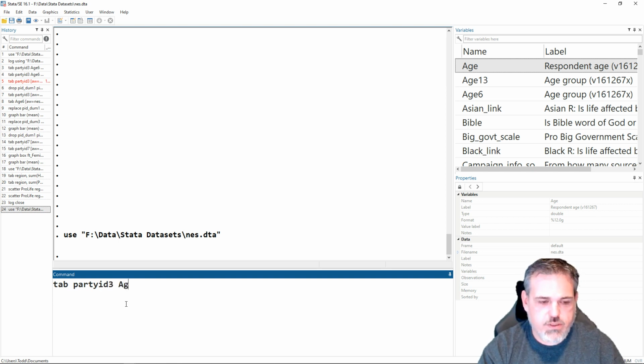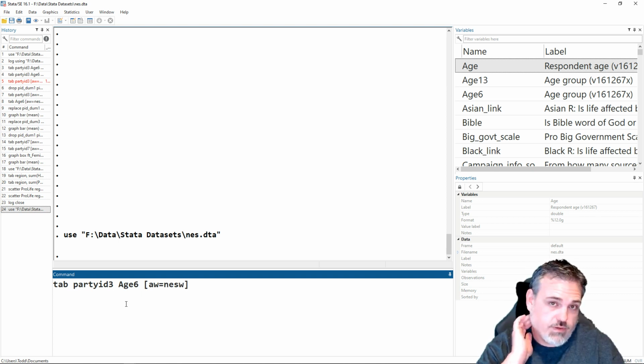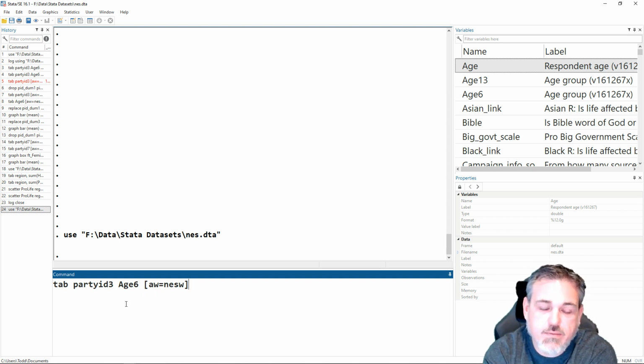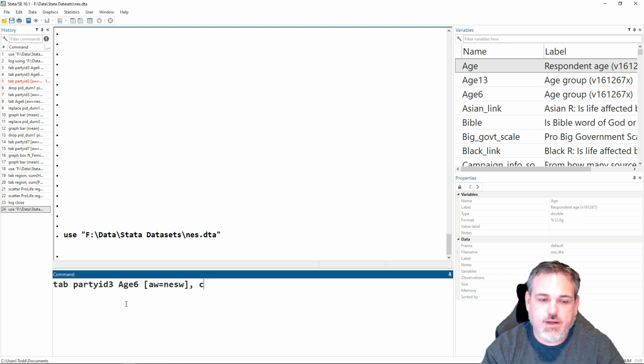And I'm just going to use age 6 as the example. Another warning, many of you who did the homework failed to include the analytic weights in data involving the GSS or the NES. You have to include the analytic weights or else the results are simply going to be off. Now the new part of the command, so you can see we're doing two variables in the single command with the format being dependent variable, independent variable. The new thing we're going to add is comma column.